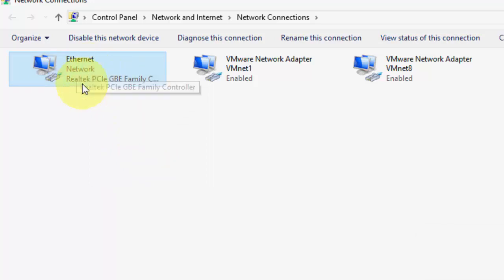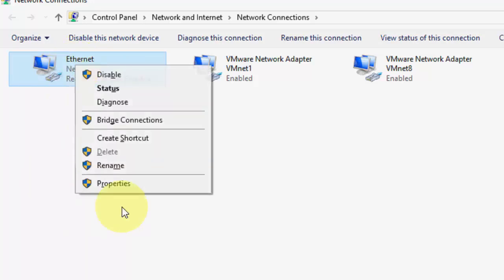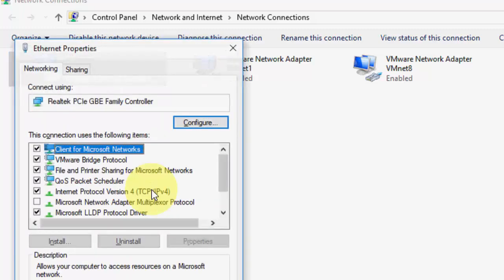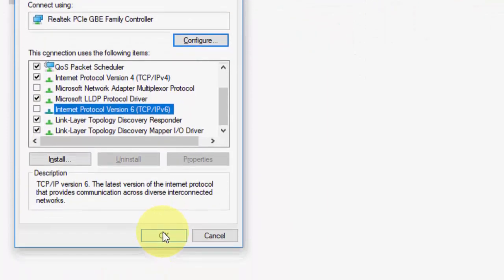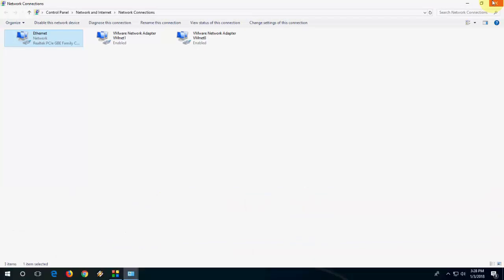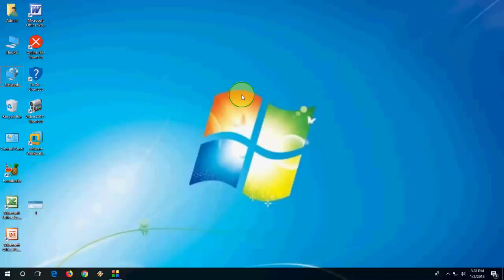If you are still facing the problem, then go to the second option. Just right click here, your network properties, and here you need to uncheck Internet Protocol Version 6 (TCP/IPv6). So you need to uncheck this one, okay, and then click OK. Okay, so this is the second method.